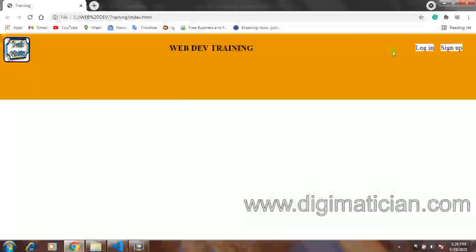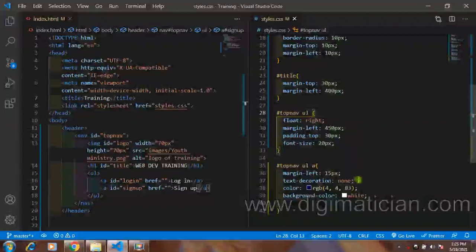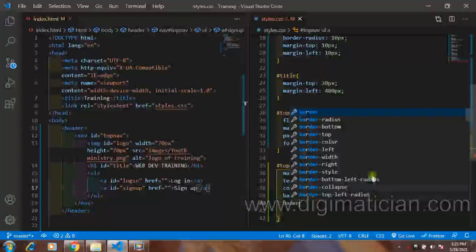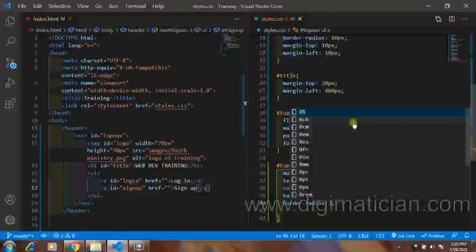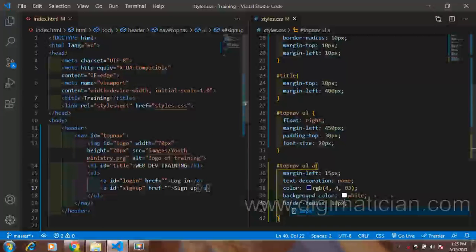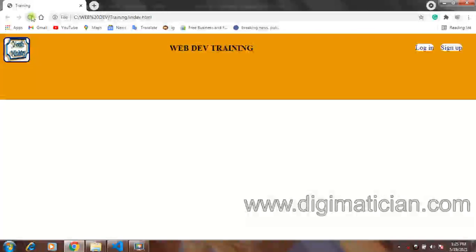All right, okay, so these are buttons, but something is still not fine. So I'm going to make it look more like a button. Like I gave a background, I'm going to give it a border radius of 10 pixels so that it can look like a button. All right, so we can now have our sign up and our login button.